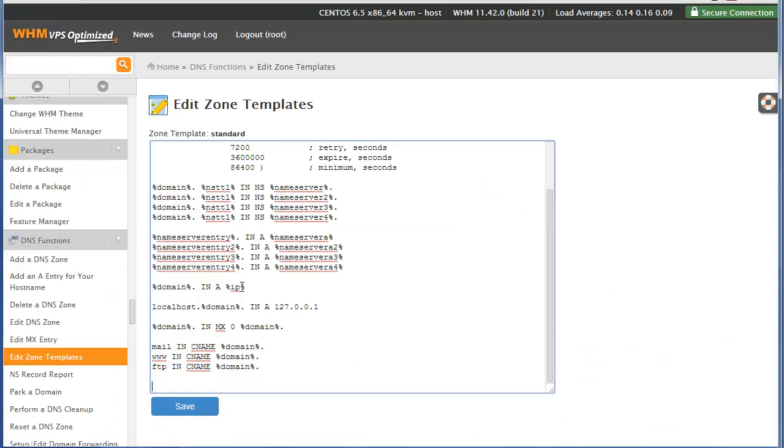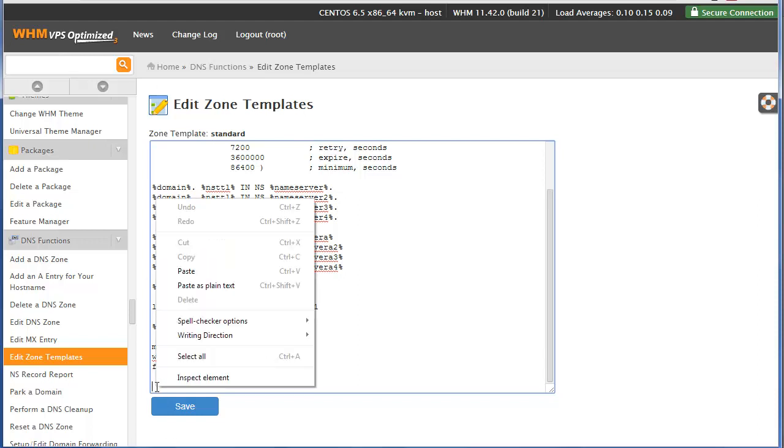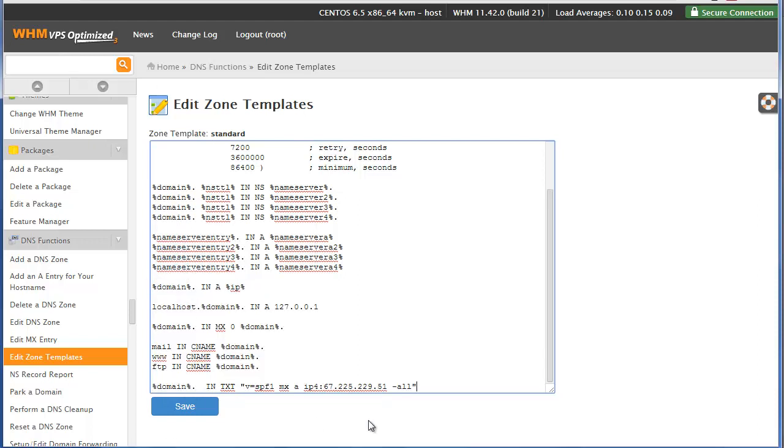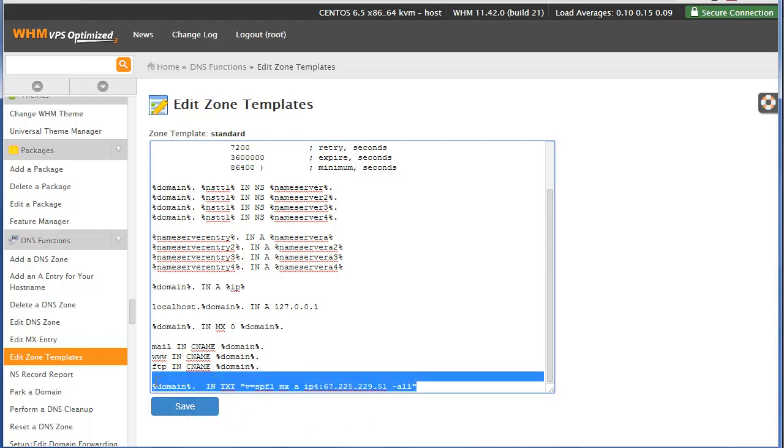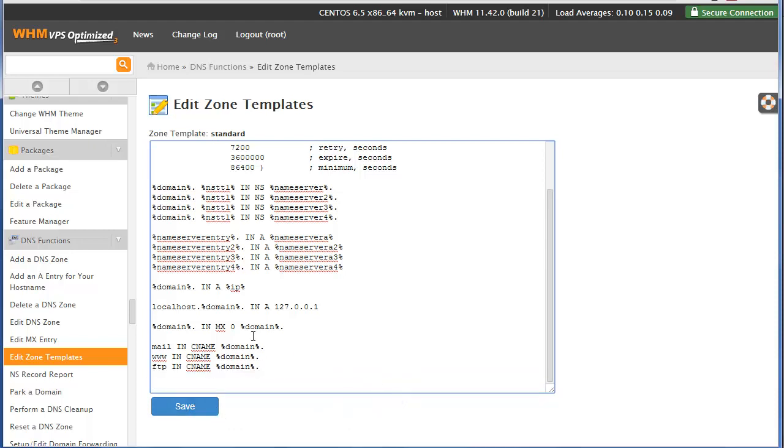Come on back to our Edit Zone templates in our WHM. Paste it right there, and then click on Save. Now, I'm not going to do that because that won't work for me, because all of my name servers are not custom. They're using the Liquid Web name server.